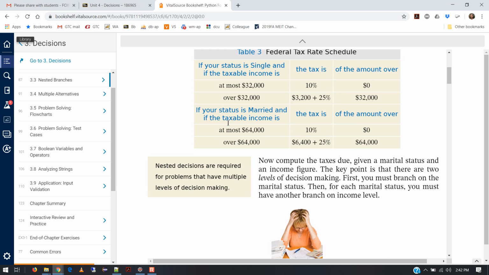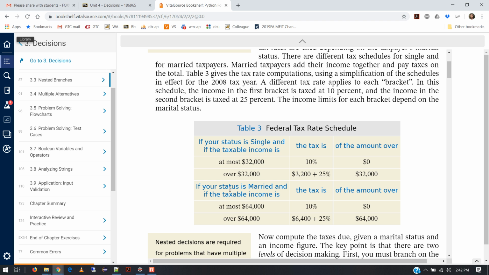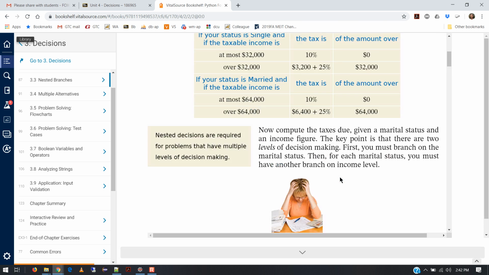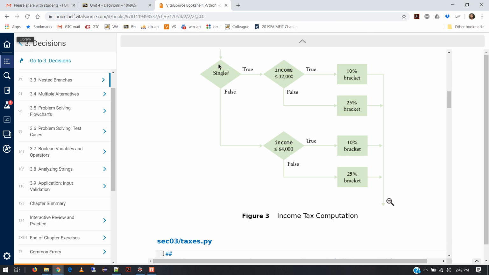See, if you would look at the table up above, you would say, well, if you're married and, well, you don't have to write that in because if you're not single, then you must be married. So the false branch covers married, and then they check the income there. So are you less than 64 or greater, right? And then you come up with your various tax brackets.